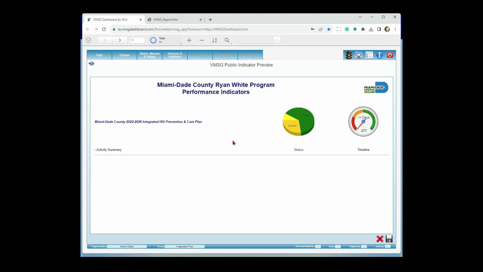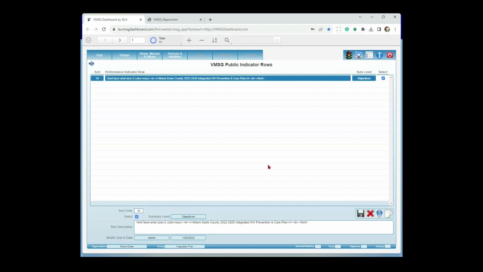This is the indicator row, and I went in and changed the traffic lights just so we had something to look at here. This is the integrated HIV prevention and care plan activity summary, and my rollover says we've got 3 complete, 1 yellow, and 7 green activities, and just based on the dates we put in there, it says we're 377 days behind schedule. You can see that as we get up on schedule, it'll pick up. So I'm going to say, yeah, I want to make this the top level row in my web page here. So I'll save that.